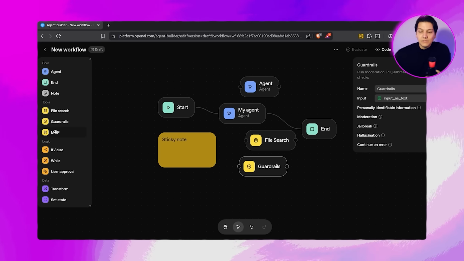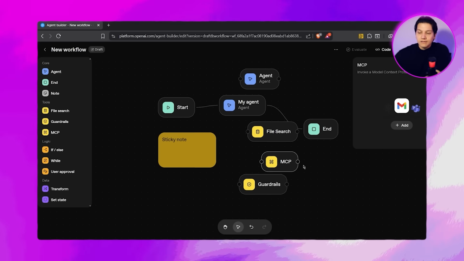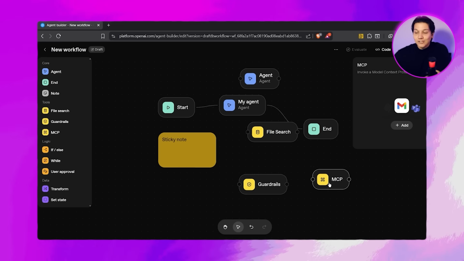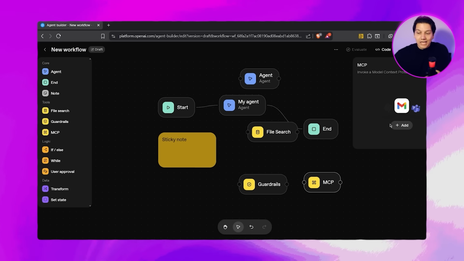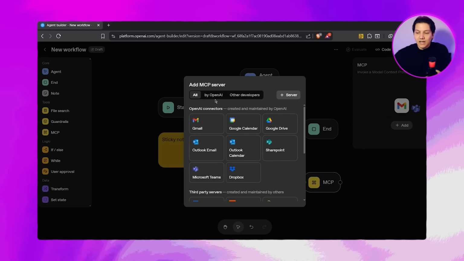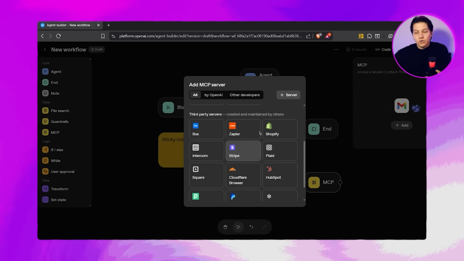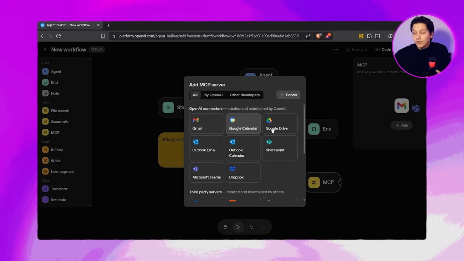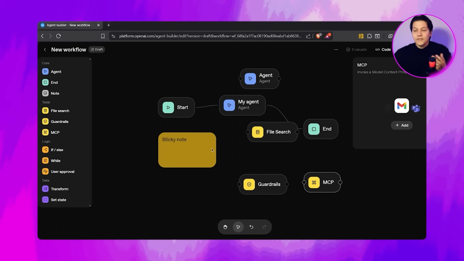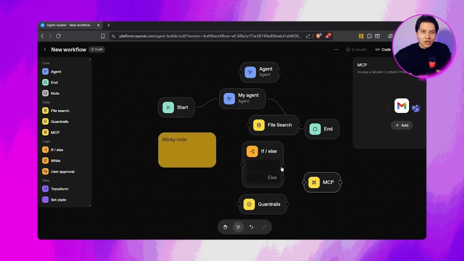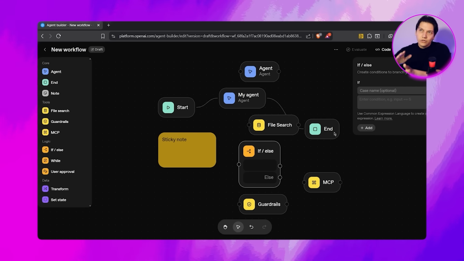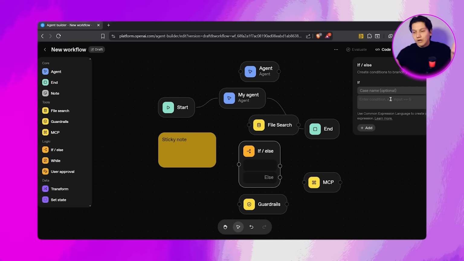And then the MCP, or the Model Context Protocol, that is what connects your agent to external tools and services. So basically just think of it like Gmail, Google Calendar, Google Drive, and even Zapier. It's how your agent interacts with the outside world. That's a good way of putting it. And then the if else is just classic conditional logic. So if something is true, you go down this path. If it's not, then you go down that path.